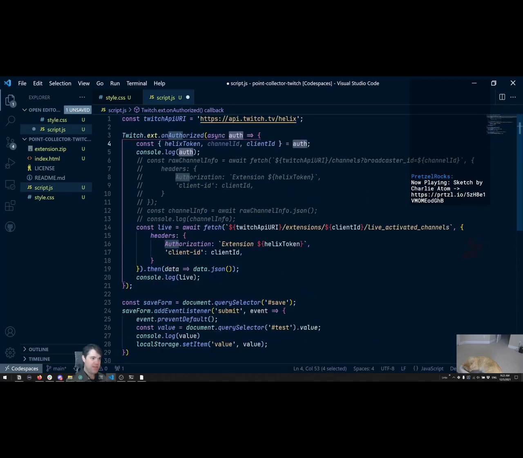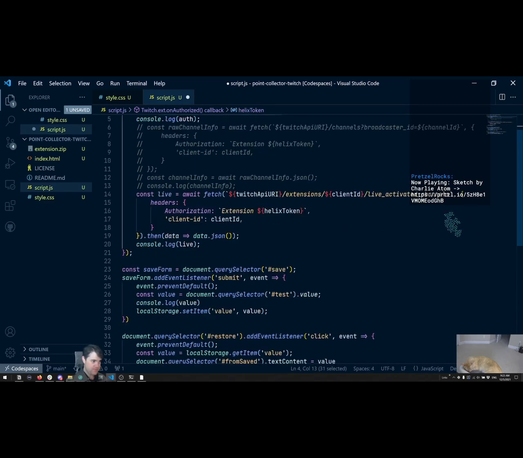Right now I'm not really doing anything with this, although I could potentially get information like here. Right now what I'm doing is, let's see, we're fetching. I'm doing a fetch to the Twitch API, and I'm saying, what channels are you on? Here's the Helix token, here's the client ID, which are given to me by Twitch itself. And then that's sent off.